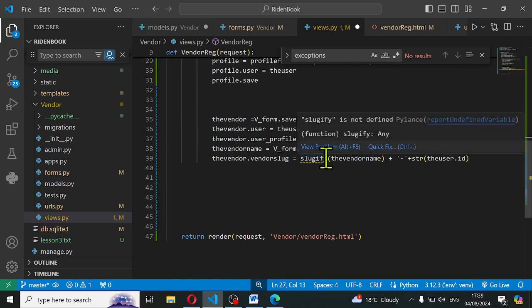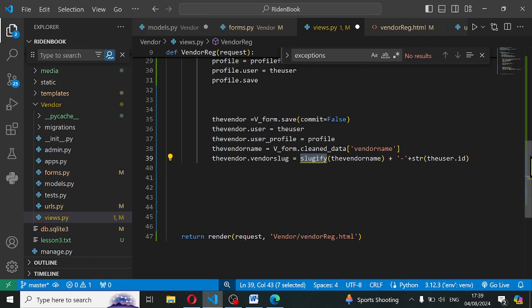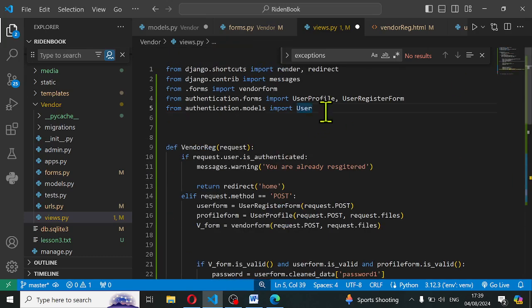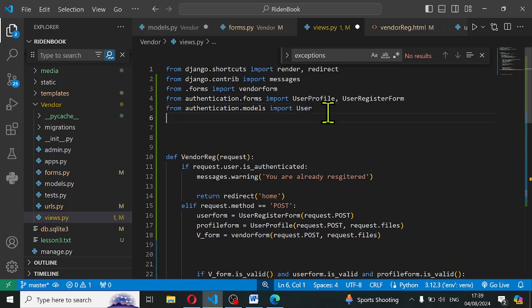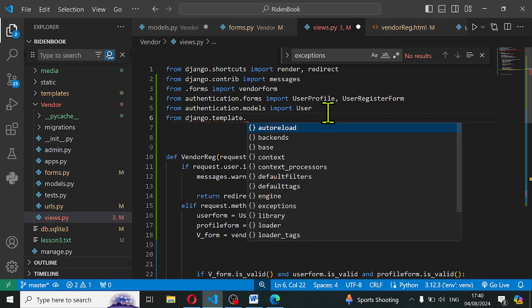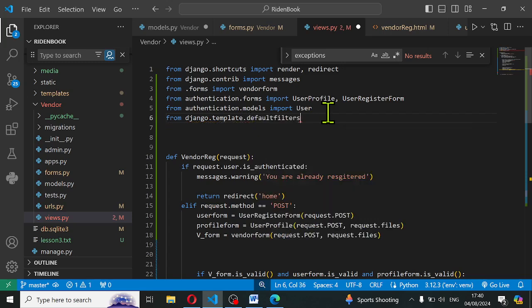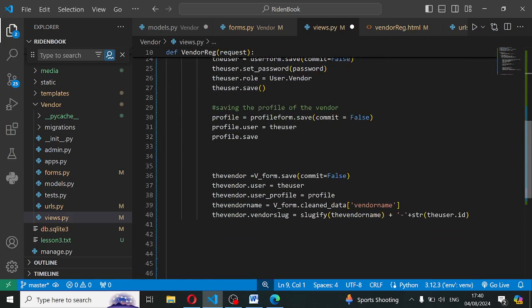Now we need to import this slugify model. So go to your top area section where you have all your imports, and then you type from django.template.defaultfilters import slugify. So once you do this, the error will be gone.